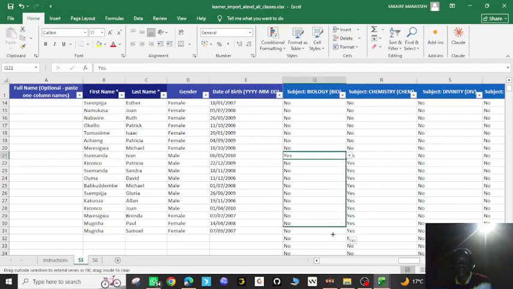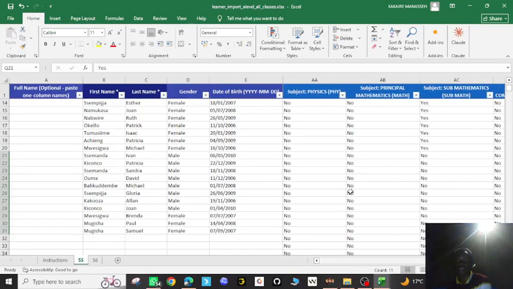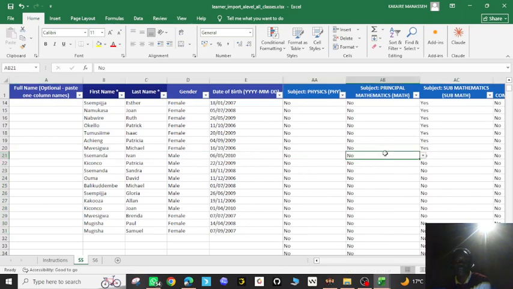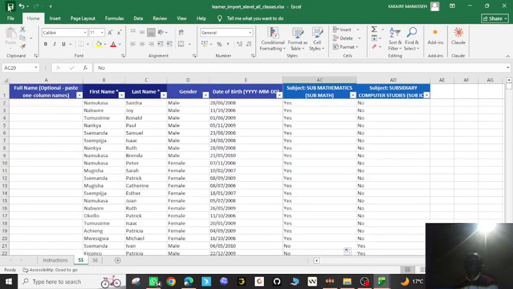Then I just move down there. So mathematics, I also continue and look for math. Principal mathematics, row 21, principal math. I say it is a yes. I scroll down up to the last learner. So if you added them in groups, it becomes simple. I come to those sub math. I say yes. Then I go to last. That is it. So we say yes.